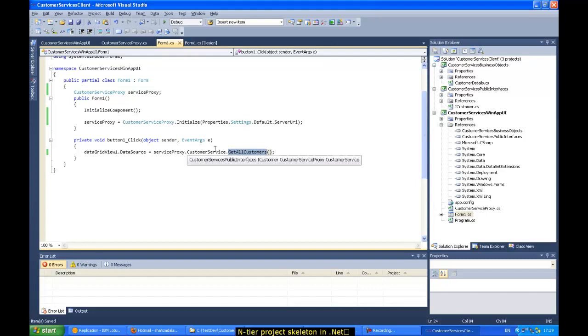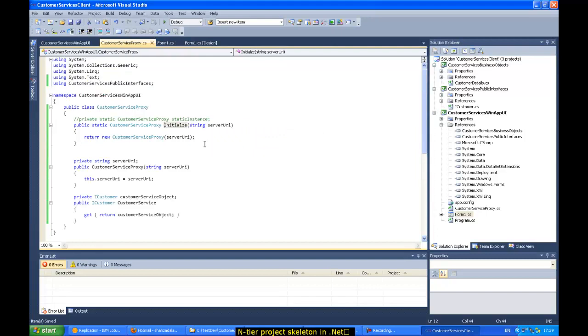This is one approach. The other approach is when we initialize the proxy, we straight away get iCustomer here, and then we don't need to go like service proxy.customerService. So we can straight away say iCustomer.getAll, customer service.getAll customers. It's up to you, whichever way you want to use, but we need to do some stuff here because initialization is not yet complete.